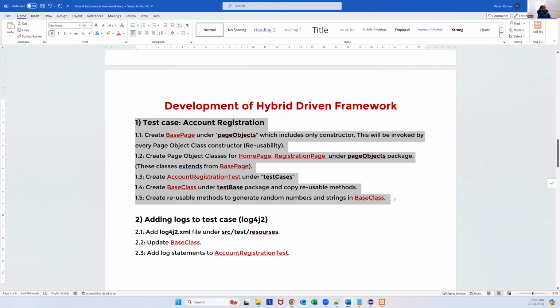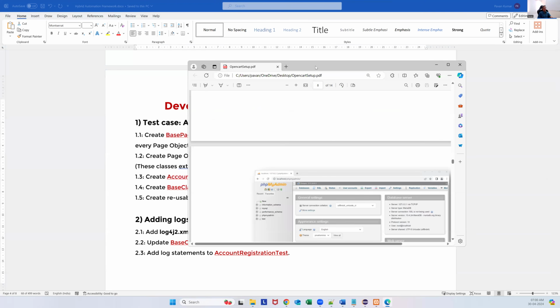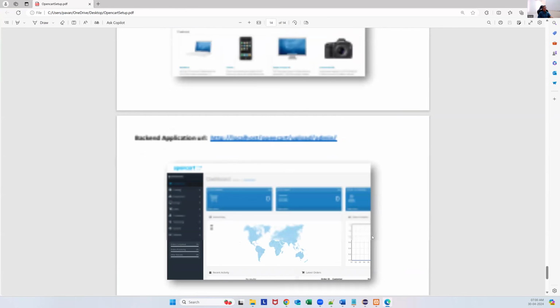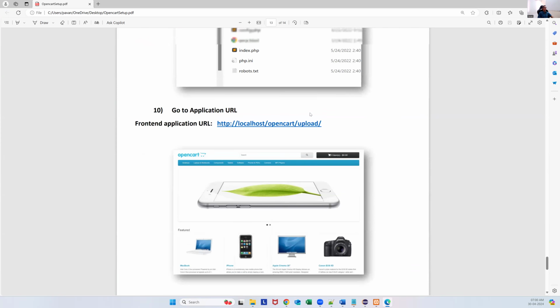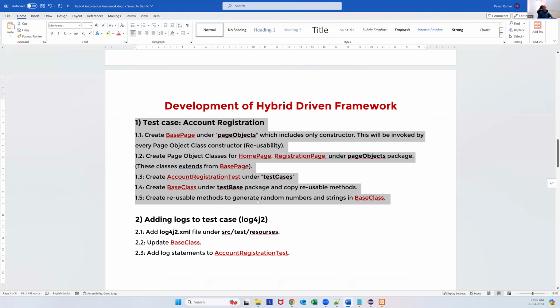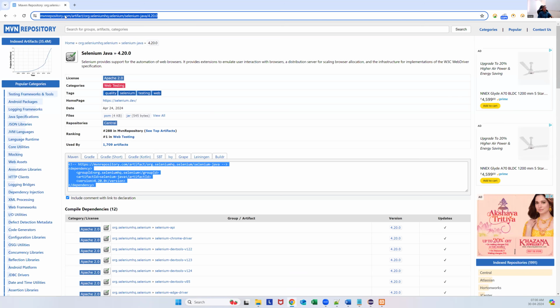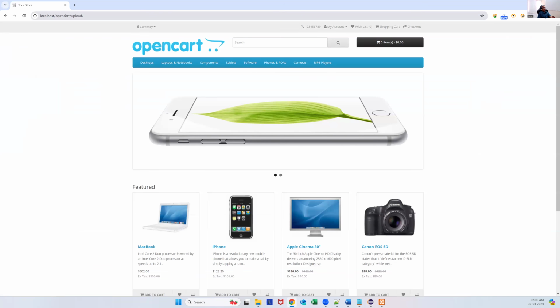Before creating the test case, we need to understand what the test case is, what page object classes we require, and what type of validation we have to keep. These are all things we need to understand first. If I go back to yesterday's document, let me capture the URL of the application. This is the URL of the application which I am trying to use. You guys can use the other URL which I already shared in yesterday's session. Now let's open this URL and look at how we can do the registration test.